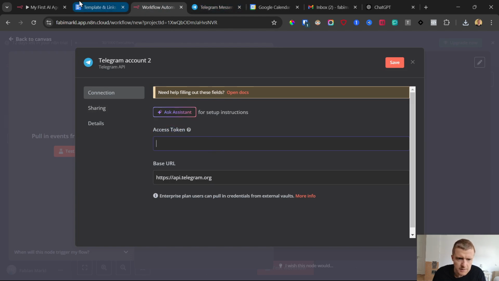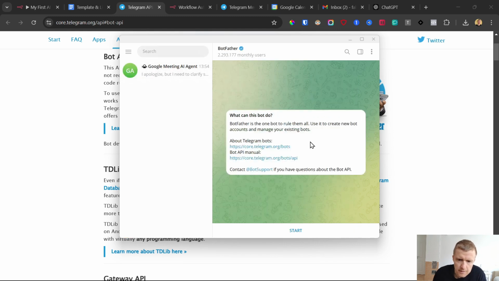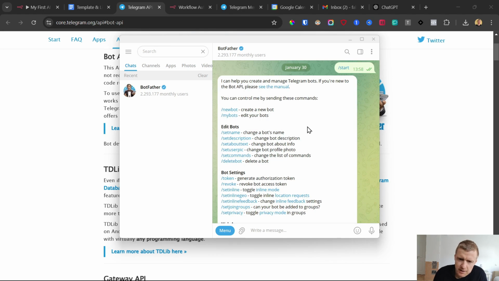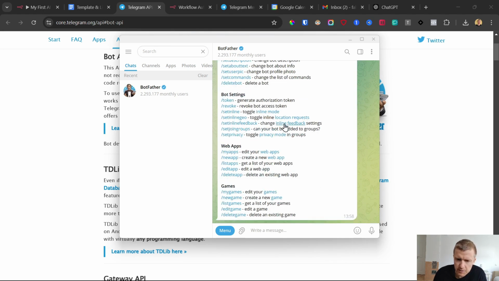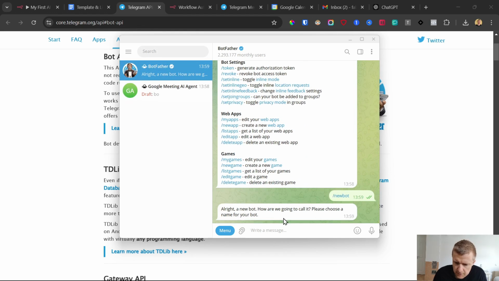Now, how do you get this? Basically, you go here into search, you type in here BotFather, and then you click on it, and then you click on start, and this is where you manage your account in Telegram, like everything you use for building it. Then you need to click on create a new bot, and then you need to name the new bot. So I will just call it my first AI agent.